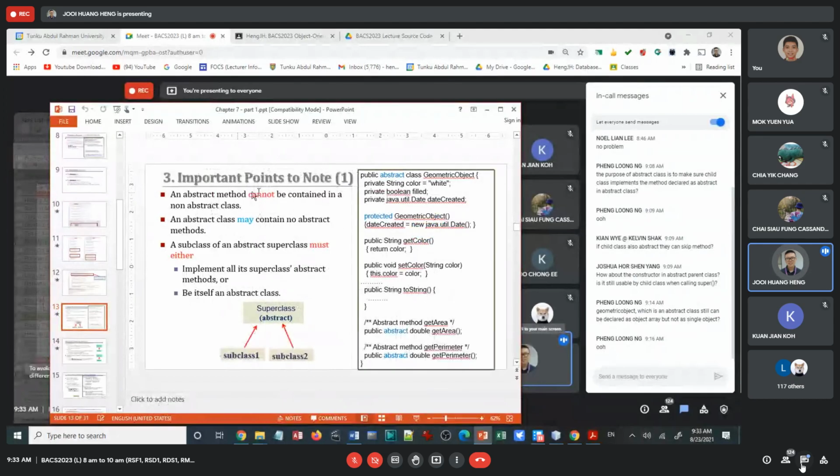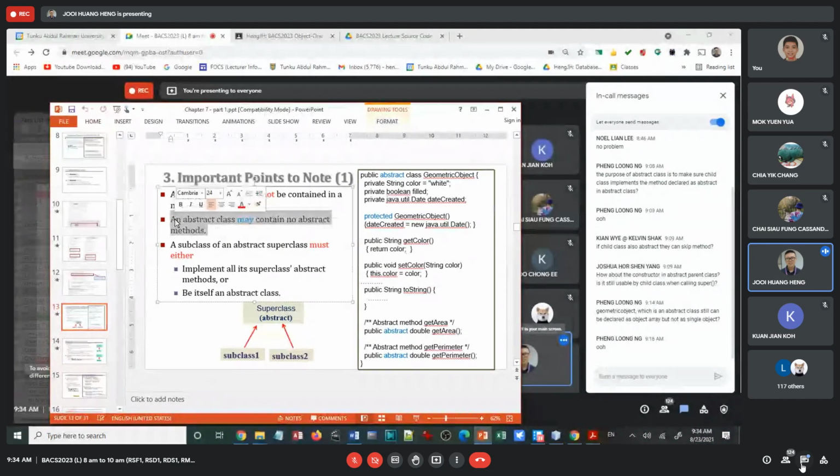Okay, so the important points to note: an abstract method cannot be contained in a non-abstract class. This is very clear cut. If you have an abstract method, your class must be abstract. There is no abstract method without an abstract class. Second, an abstract class may contain no abstract method, like Triangle. Triangle is an abstract class, but inside it doesn't have an abstract method. Third, a subclass of an abstract superclass must either implement all the abstract methods mentioned in the superclass, or make itself abstract to skip. Okay, so this one is also mentioned.